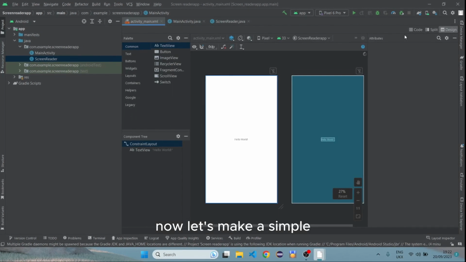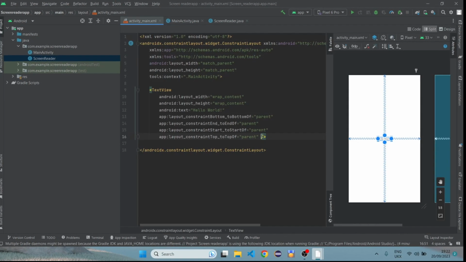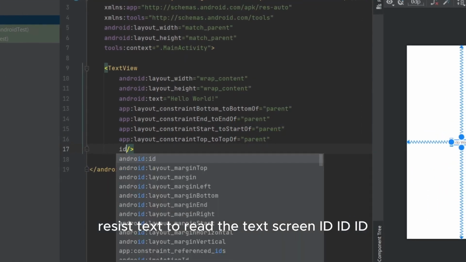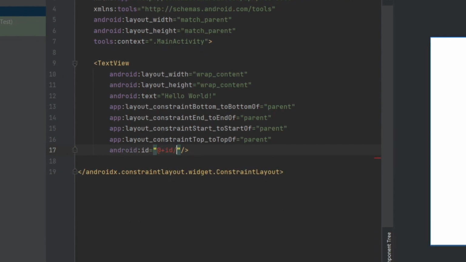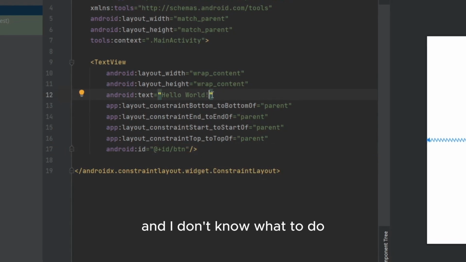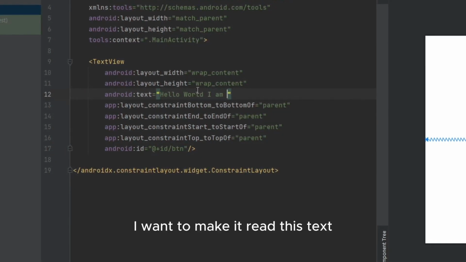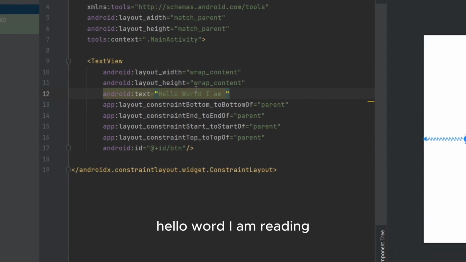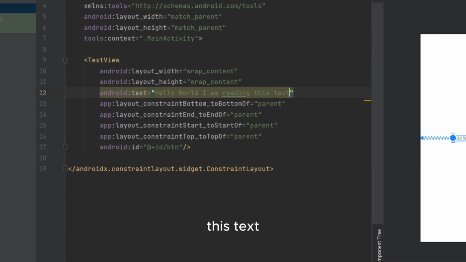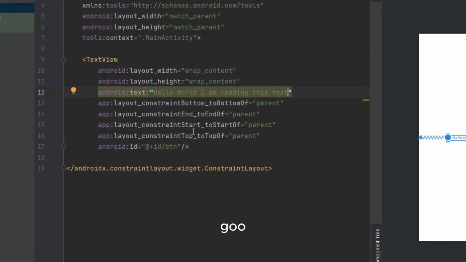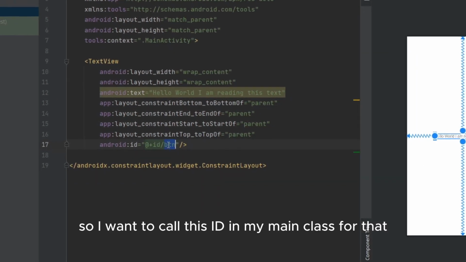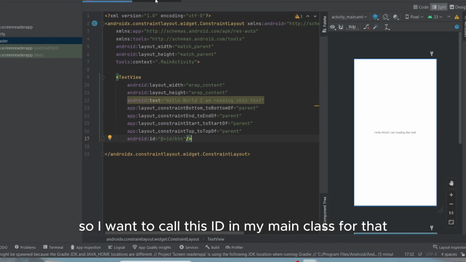Now, let's make this simple for now. I want my text to speech to read this text. I put an ID. Let's call it, and I don't know what to do, hello world. I want to make it read this text: Hello world, I am reading this text. Good. I want the program, when I click on this, to read this text. So I want to call this ID in my main class.